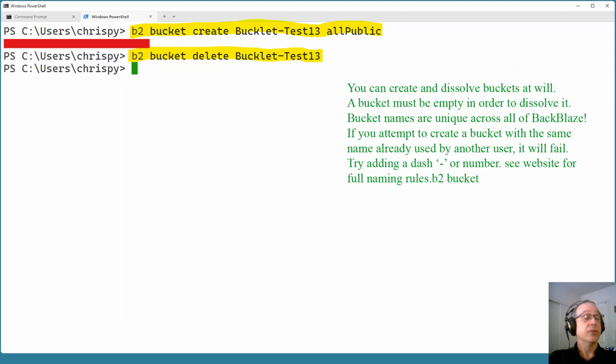Buckets are unique. Names are unique, not only within your account, but across Backblaze. So if you name the bucket test 13, nobody else can use that. It is unique. If you delete it and somebody else grabs it right away, you can't use it. So you can have 100 buckets in one of your accounts. That's more than enough for anybody, because after that, you're just going to be using subdirectories. So you need your buckets.